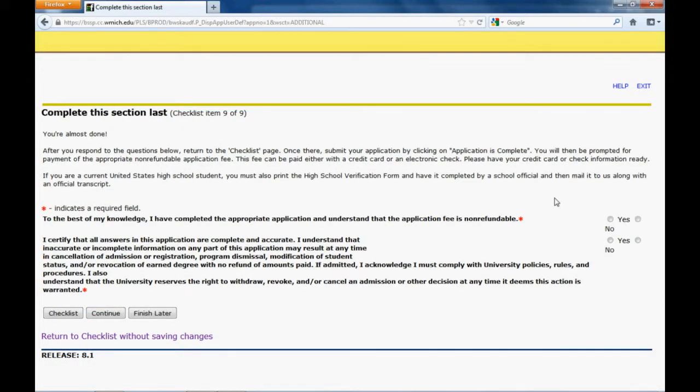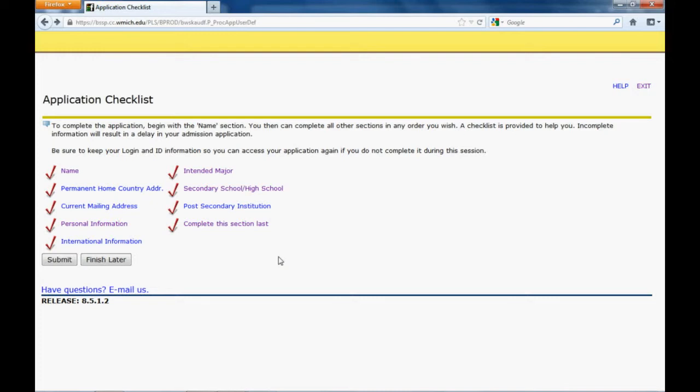The last section of your application will provide information about your application fee and will ask if all of the information you have provided is accurate. You should select Yes for both of these options and click Continue. If you wish to correct any of the information in your application before submitting it, you may simply select the section to which you wish to return. Otherwise, if all information is correct, click the Submit button.